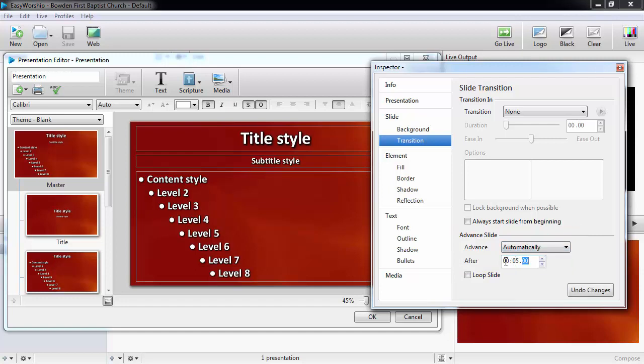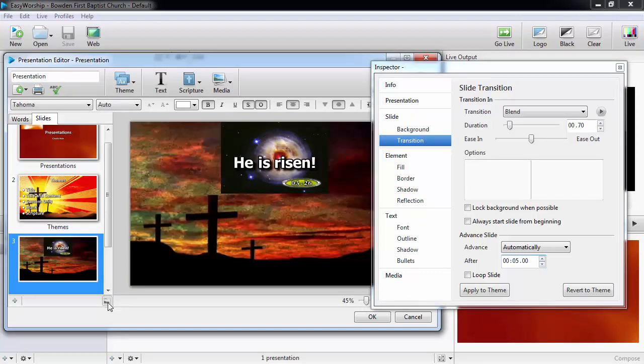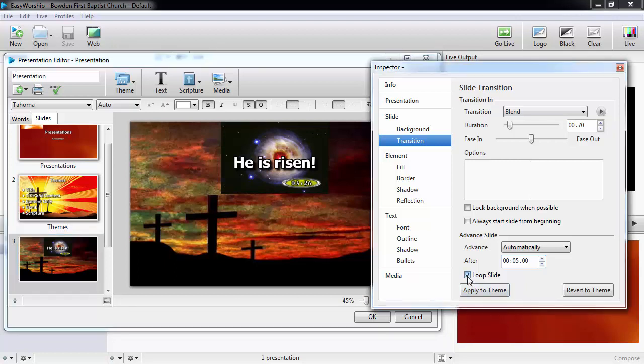You can make other global changes for the presentation or specific slide themes in this Master Theme view, like changing the background for scripture slides, or removing the bullets from your content slide, or whatever you would like to do. Click the Master Theme button to go back to the Slides tab. If you want to loop the selected slide only, you can check Loop Slide.